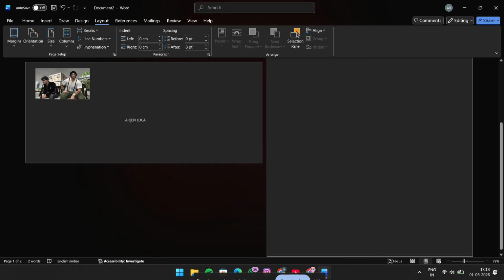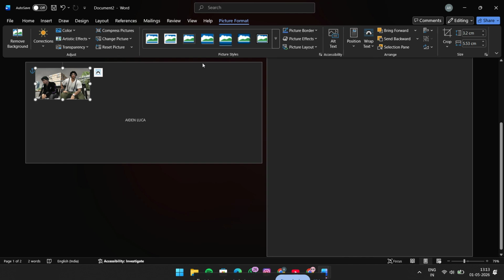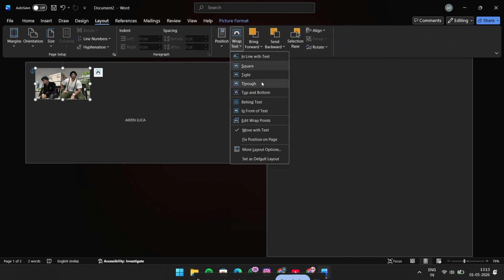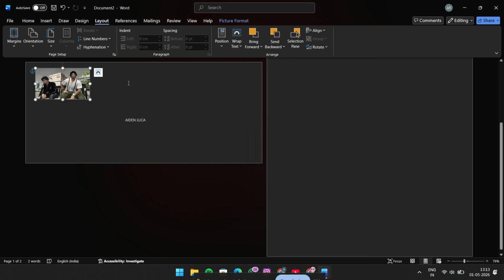That's really the whole process. Create the envelope from the Mailings tab, insert your picture from the Insert tab, and use Layout options with square wrapping so you can move the image into place. It's a simple trick, but it can make your envelopes look much more customized and polished in just a few seconds.